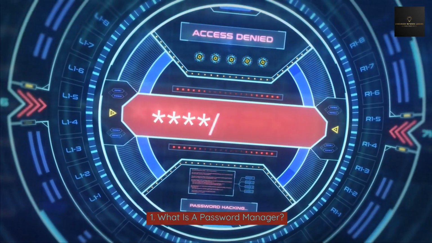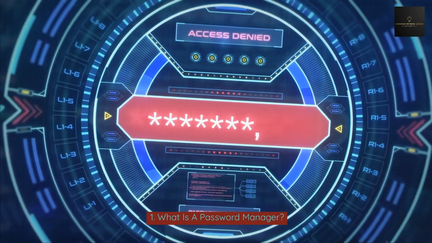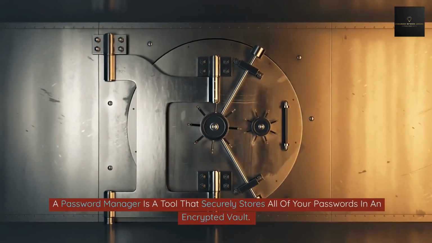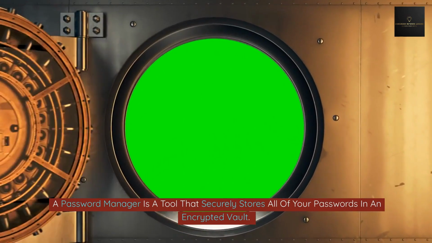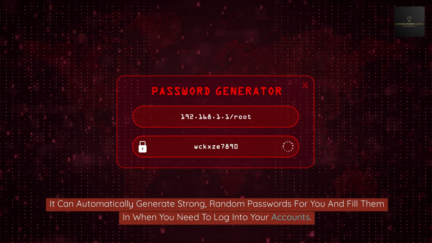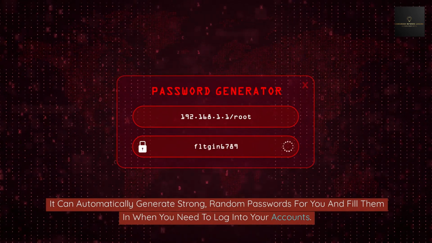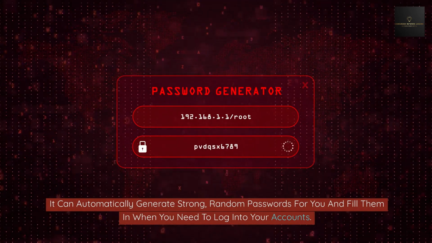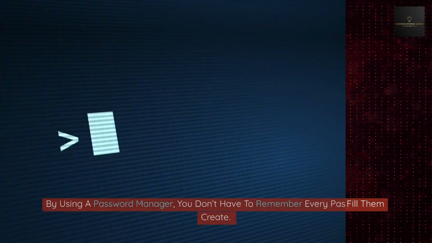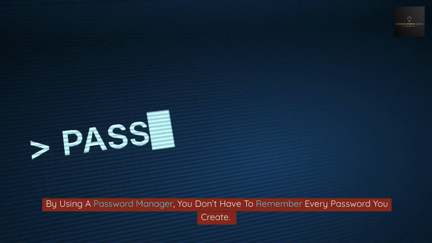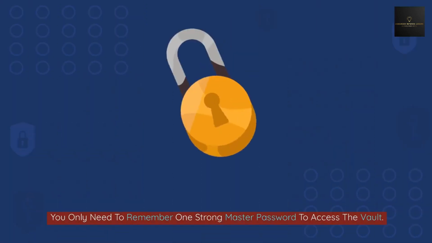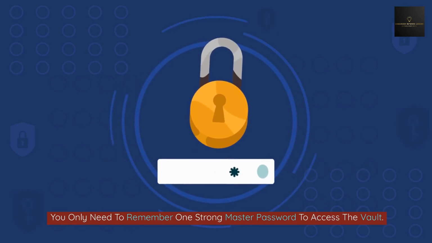1. What is a password manager? A password manager is a tool that securely stores all of your passwords in an encrypted vault. It can automatically generate strong, random passwords for you and fill them in when you need to log into your accounts. By using a password manager, you don't have to remember every password you create. You only need to remember one strong master password to access the vault.